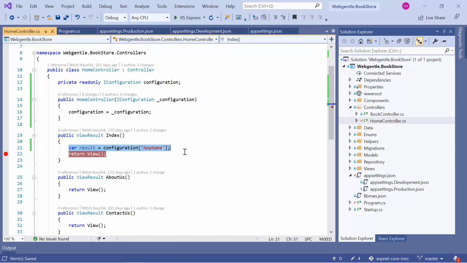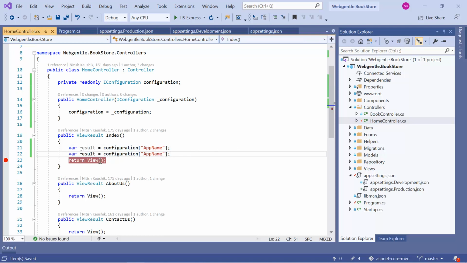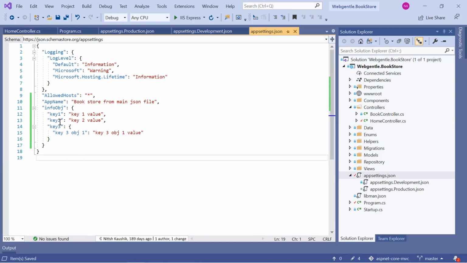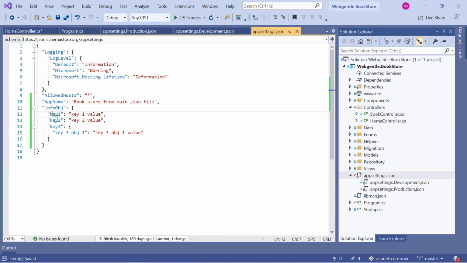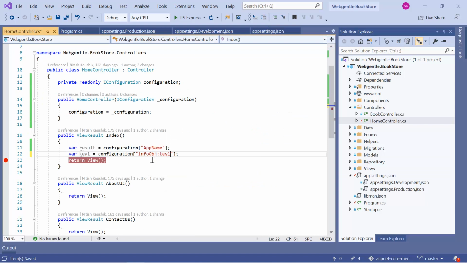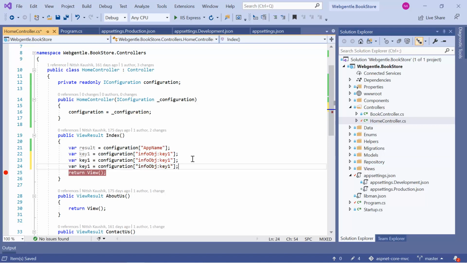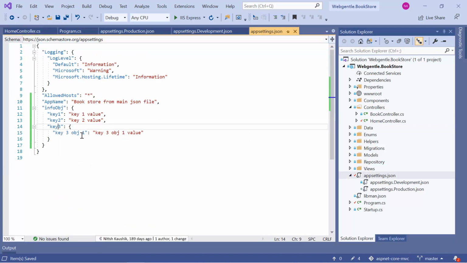Over here again, let's copy this code, paste it again. Let's write key1. Now suppose I want to read the settings from this Key1, then I need to start the reading from this InfoObj. So first I need to copy this setting. Let's paste it over here, then put a colon after this name and then enter the name of your child key. That's it. Let's do the same thing for the rest as well. So this time I want to read the settings for the second key. Then the third one is again an object.